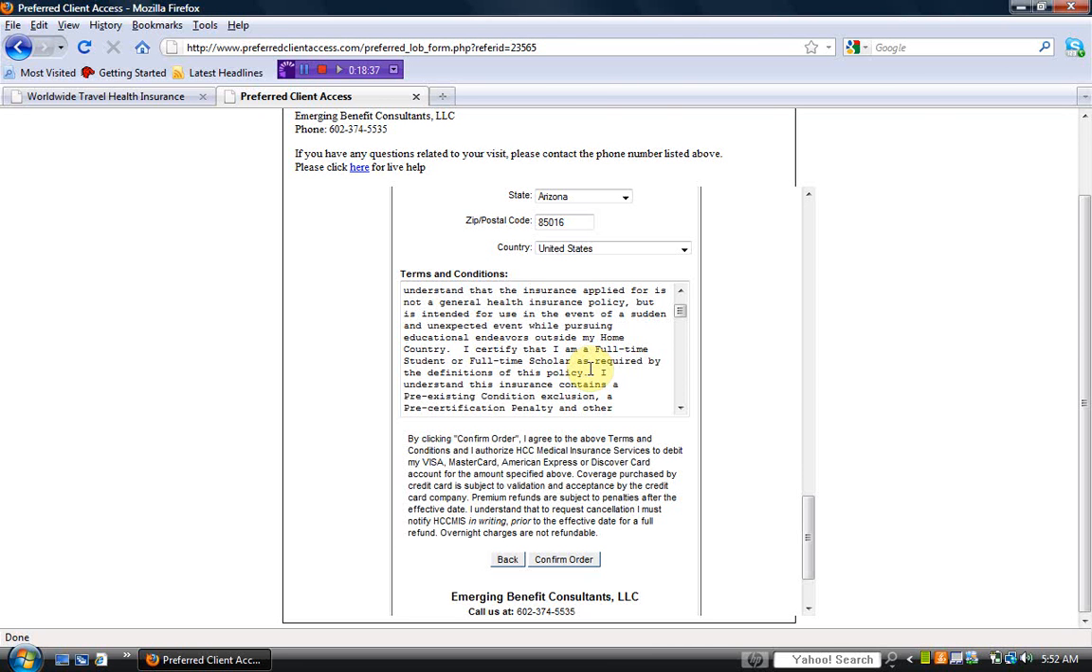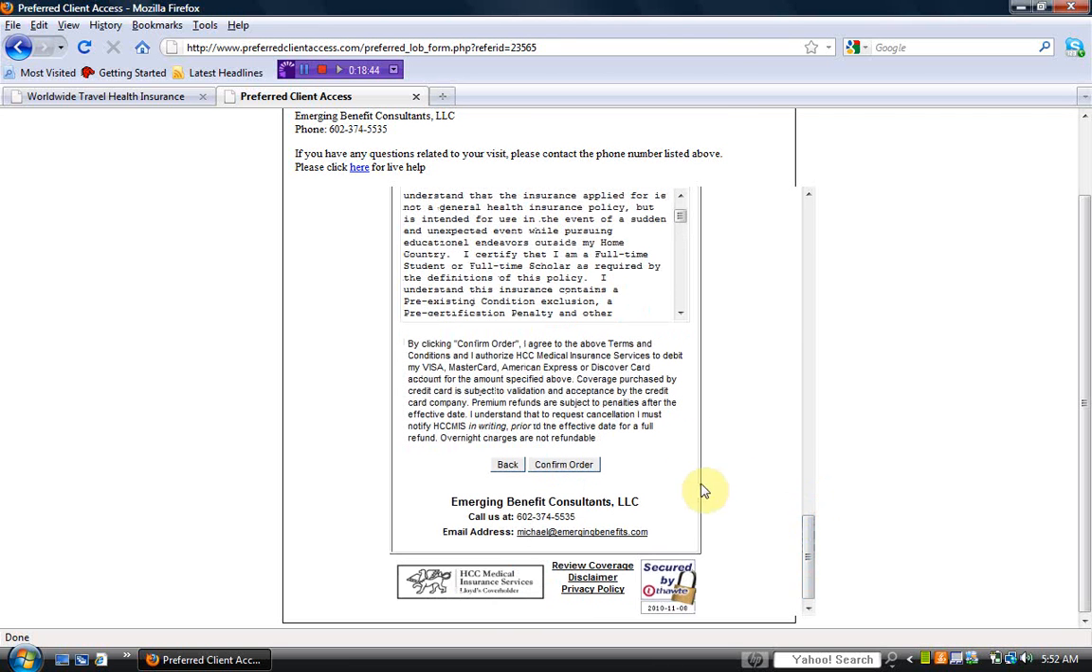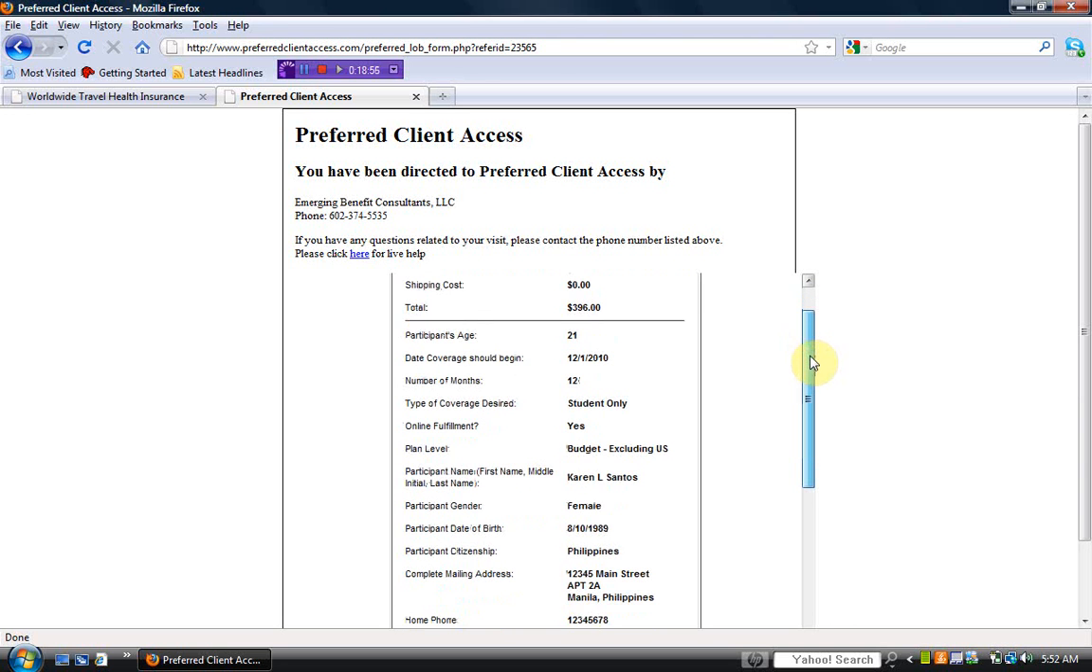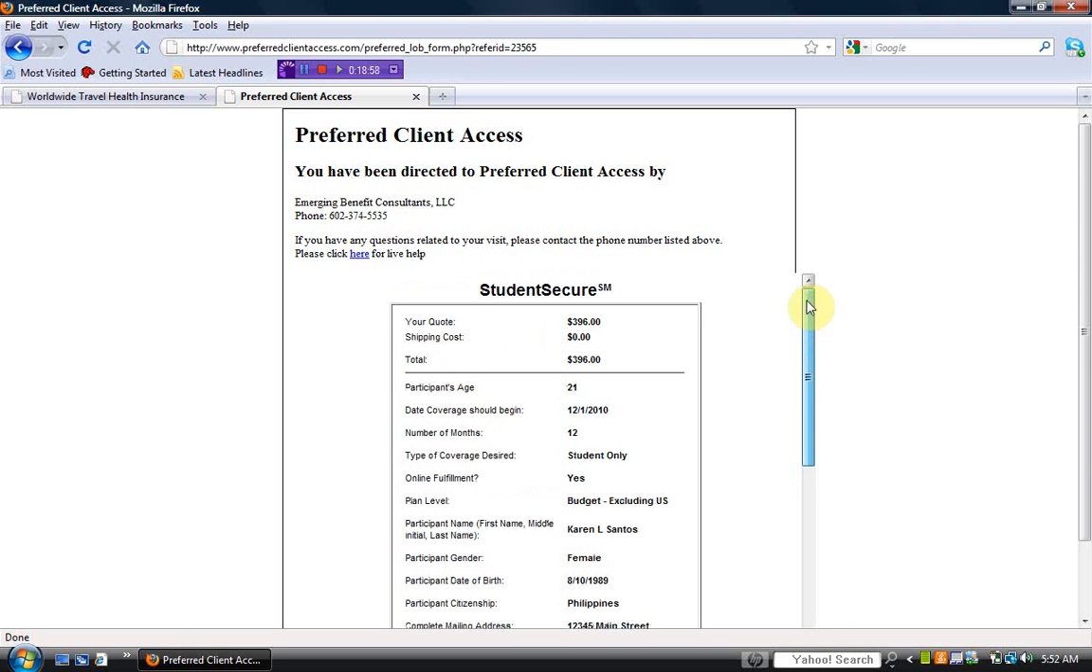So if you're at the point where you both agree this is okay and everything about it is worth proceeding, you would click on confirm order. As I've said before in the past, click on confirm order one time, not multiple times. So now we've got what is basically our receipt. It confirms that the quote was $396. There's no shipping. That was the total amount charged.